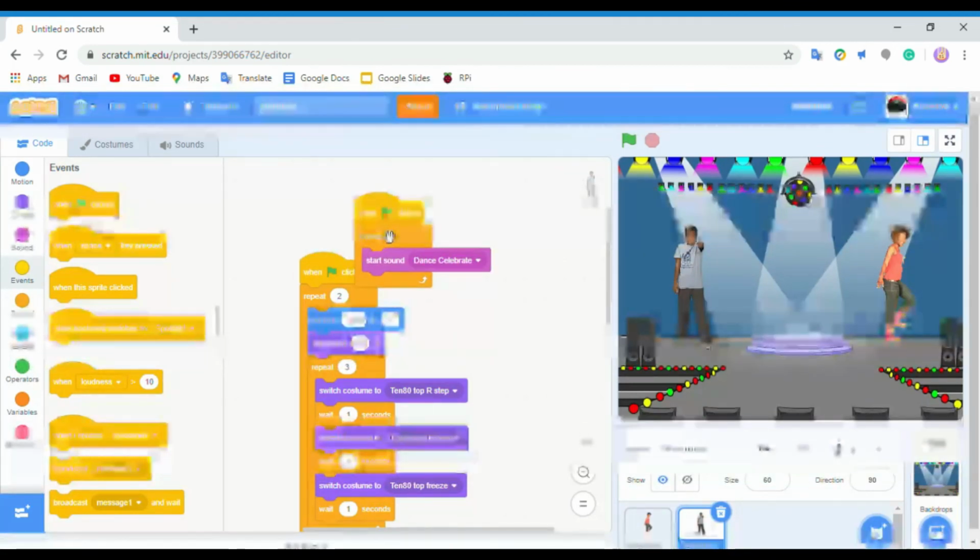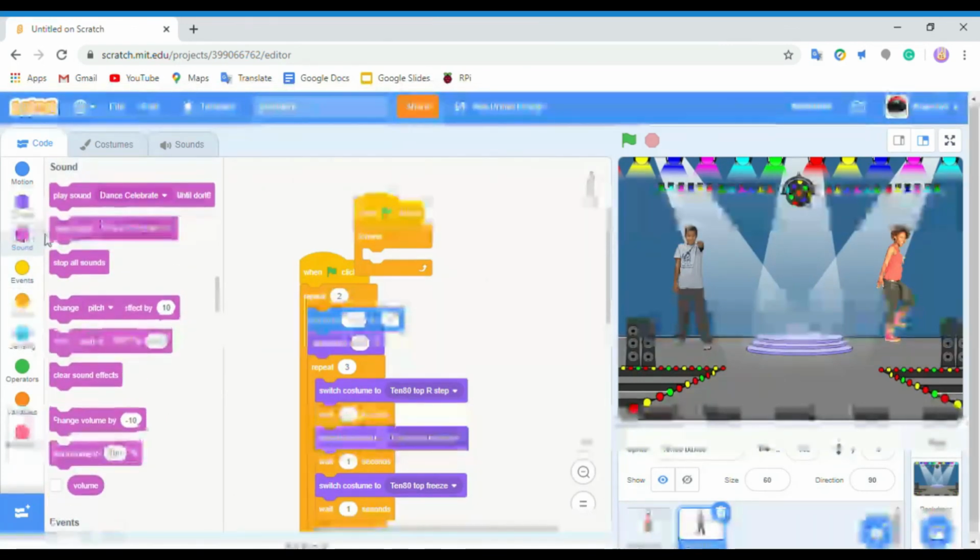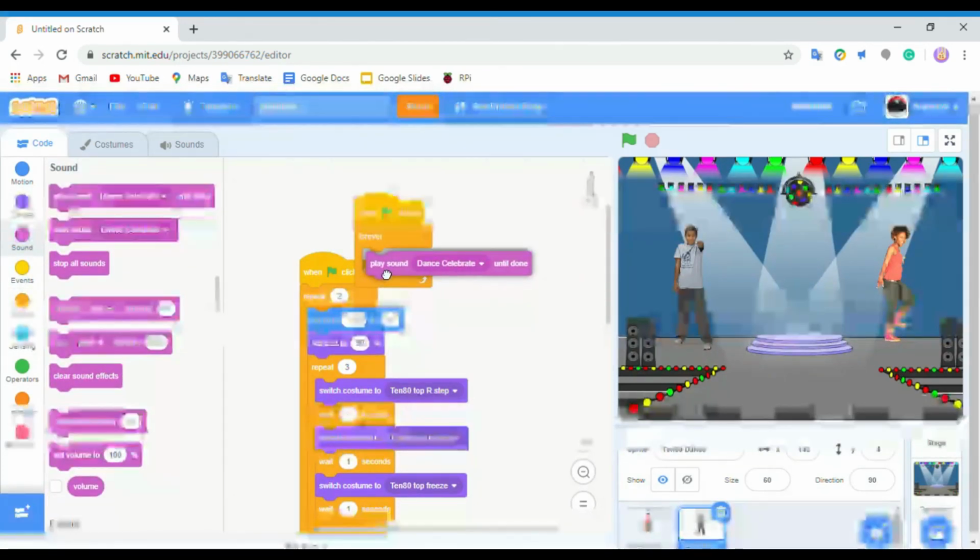The reason why that is happening is because we are using start sound. What we want is play some dance element until it's done. It'll keep on playing it until it's done.